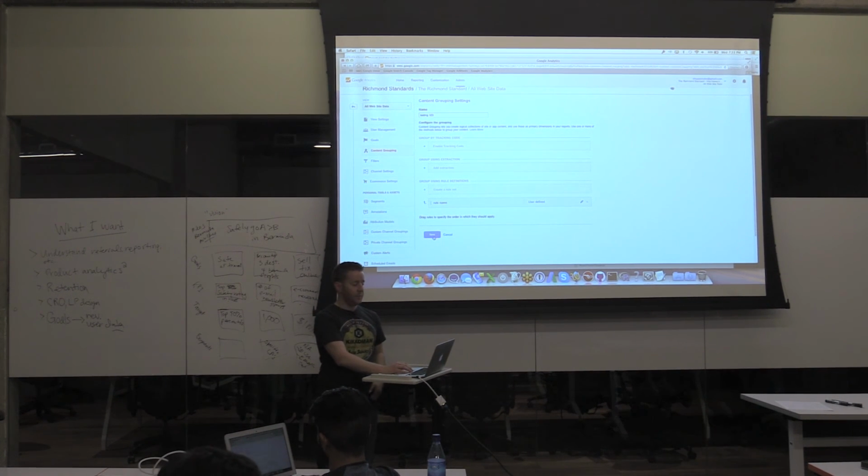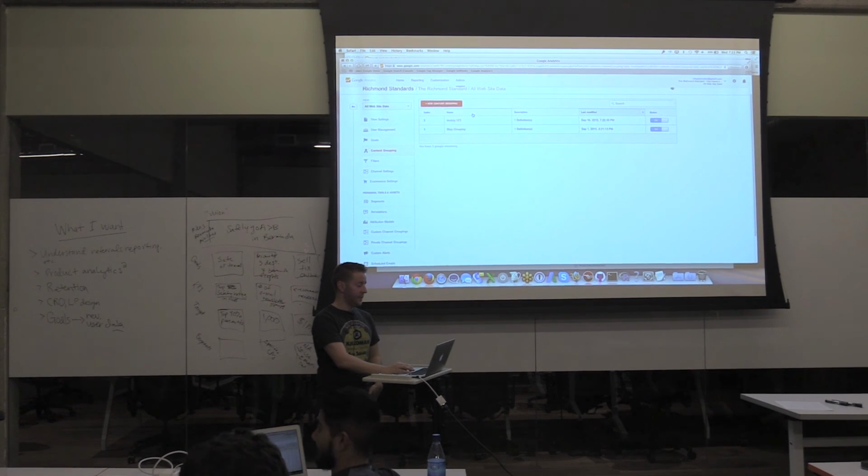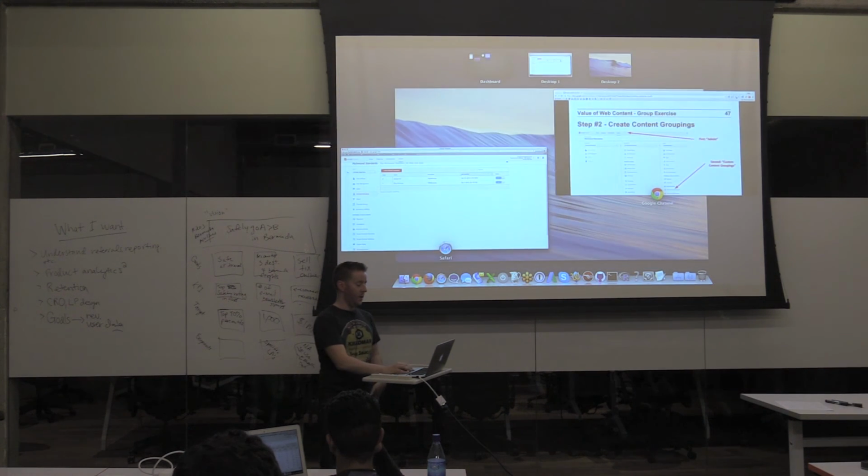So that's creating, just going to keep moving because we're a little bit over time and everybody's busy. So that's creating a custom grouping that you can then come back to later and look at specific pages all up.